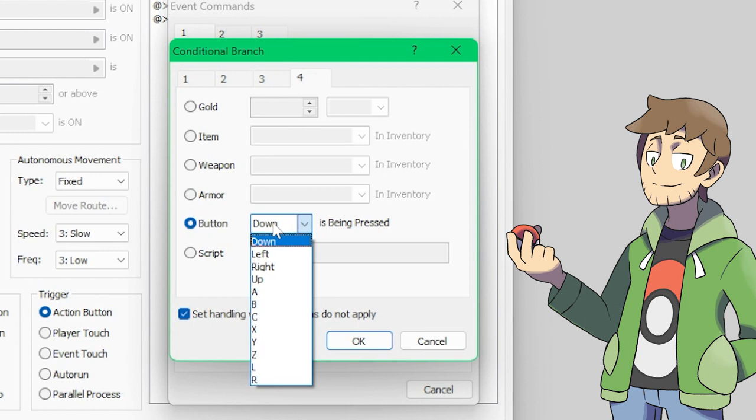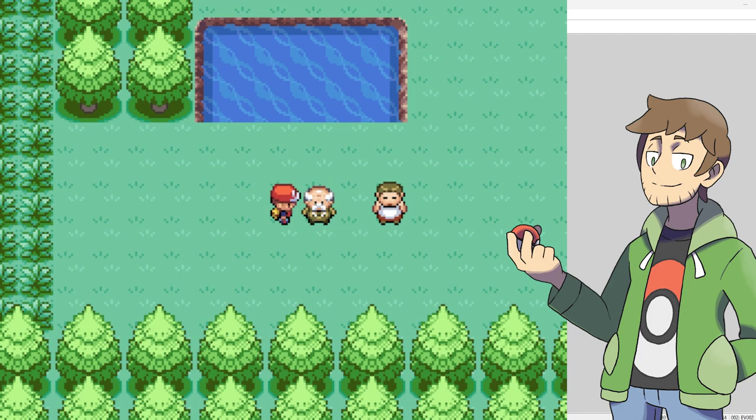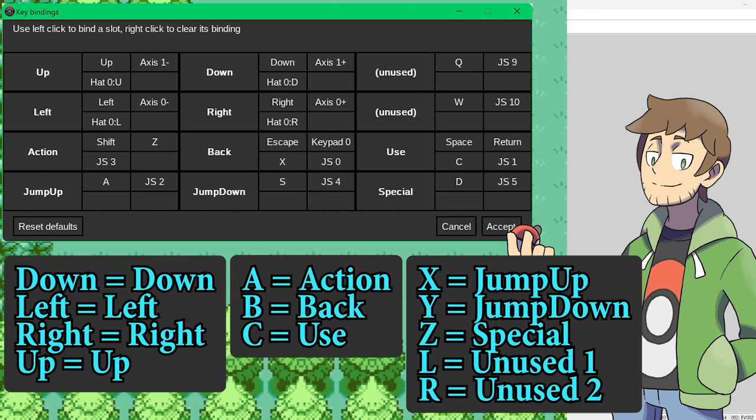Down, left, right, and up are straightforward, but there's also A, B, C, X, Y, Z, and L and R. Those don't actually correspond to the keyboard buttons, but instead to the game's action bindings. To see our game's action bindings, just press F1 while the game is running, and it will open up the key bindings menu. I'll put a full list on screen here for visualization, but in general, up, down, left, and right are up, down, left, and right, so that's pretty straightforward. A is action, B is back, and C is use. And then from there, X is jump up, Y is jump down, and Z is special.